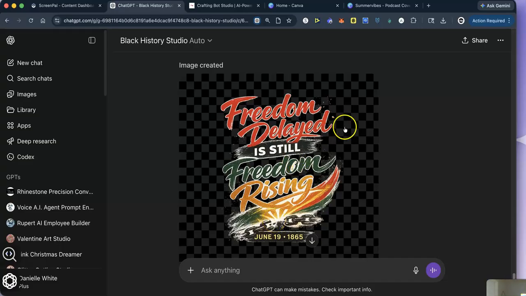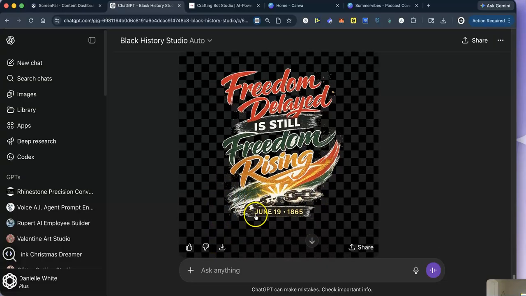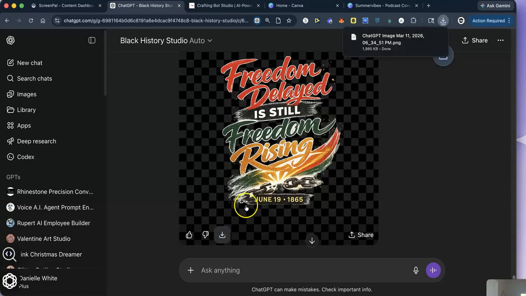I would probably take it to Canva and clean up these little yellow blotches over here. I can do without that. Clean that up a little bit, but otherwise, it's a keeper. So when I say clean it up, I take it to Canva.